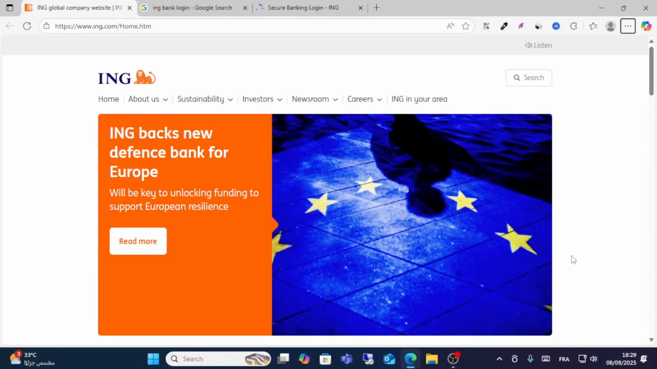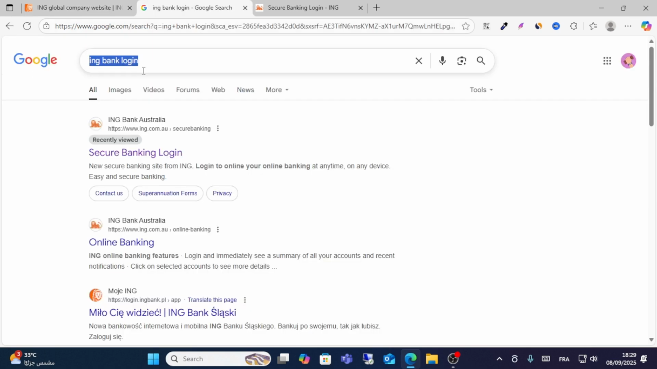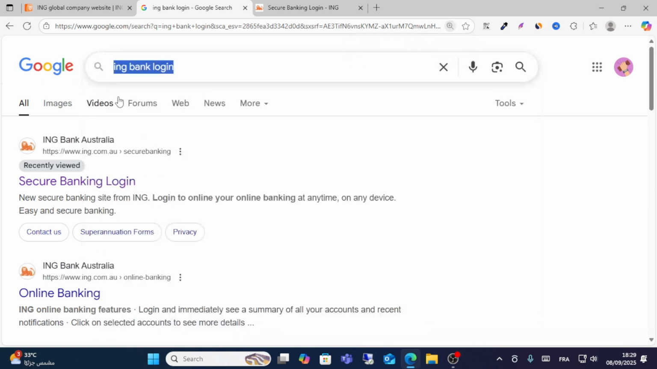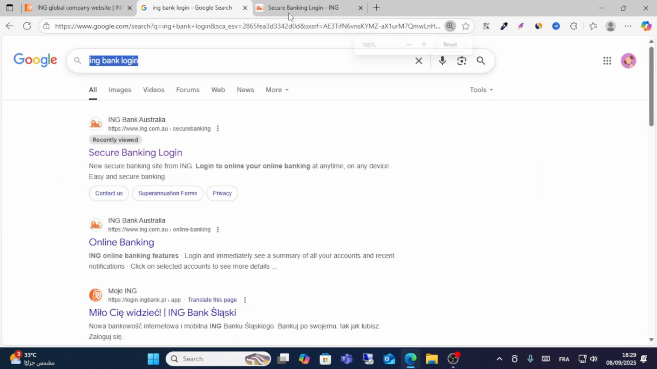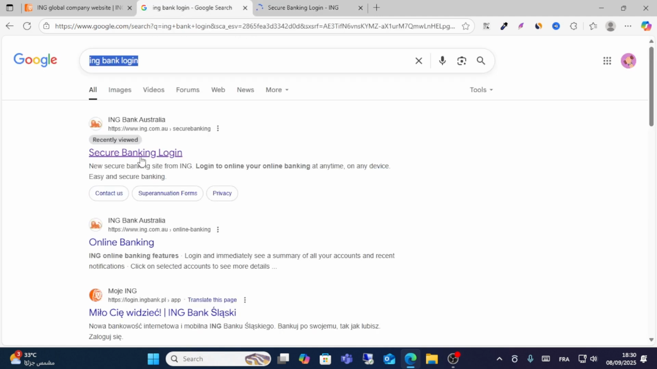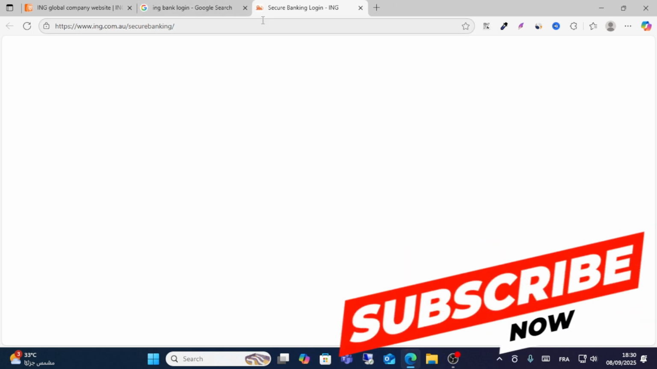In this guide, friends, I will show you step by step how to log in to Ink Bank Online. So guys, all you have to do is go to Google and search for Ink Bank login, search this keyword and then click the first result. After that, friends, when you click on the first result, you see this page, guys. Just wait, you see the secure banking login page.